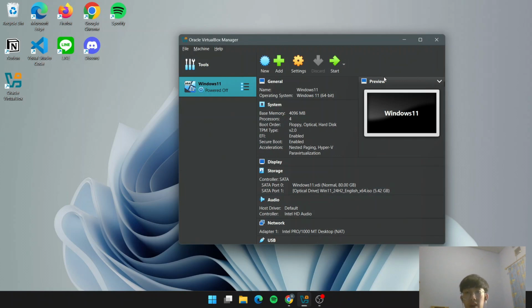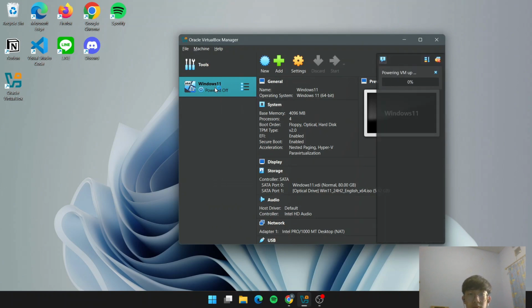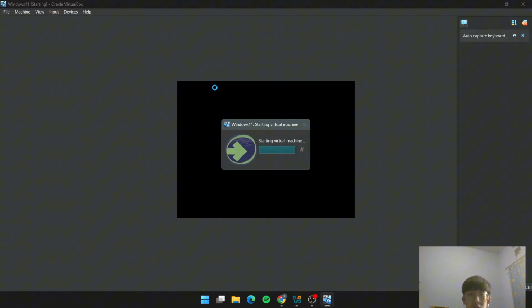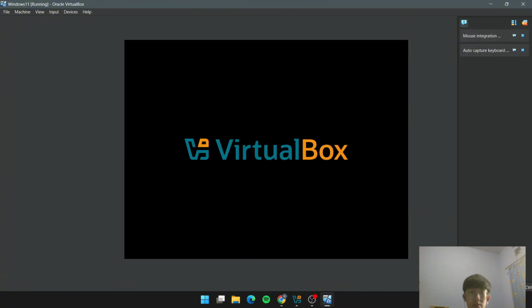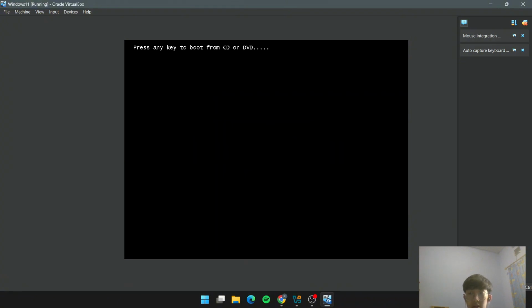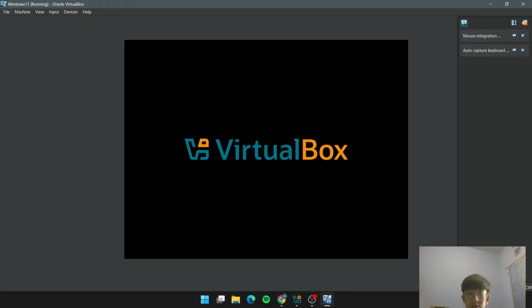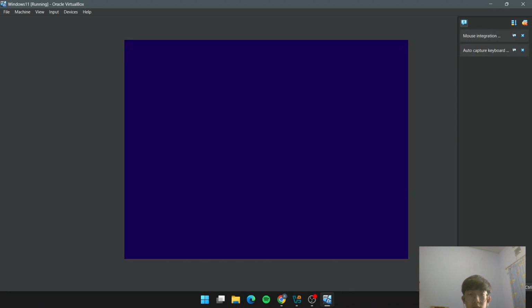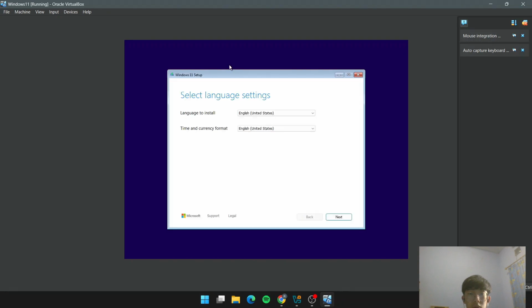Now to install Windows 11, we just double click our virtual machine, and it will seem like installing Windows on our laptop or PC, but we are installing it in a virtual machine. You can just wait, and for this one just press space, and you can wait. This will take a while. Then we can just follow the settings.